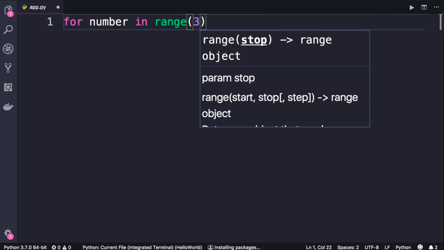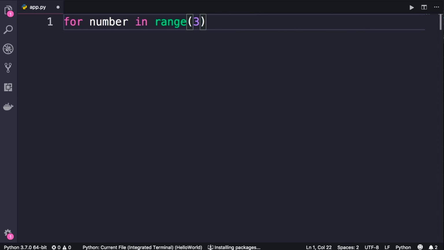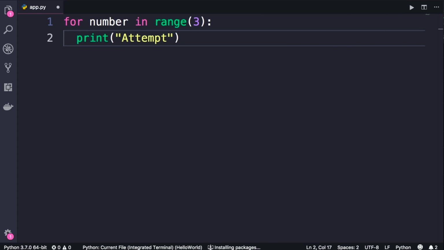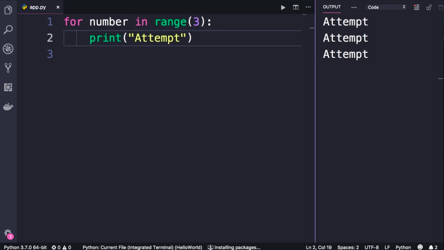Let's say 3 times. So we call range and pass 3 as an argument. Now, similar to our if statements, we need to terminate this line with a colon, enter, we get indentation. So in this block, we can write all the statements that should be repeated 3 times. Let's do a print, a message like attempt. Save the changes, run the program. So we have attempt printed 3 times, beautiful.